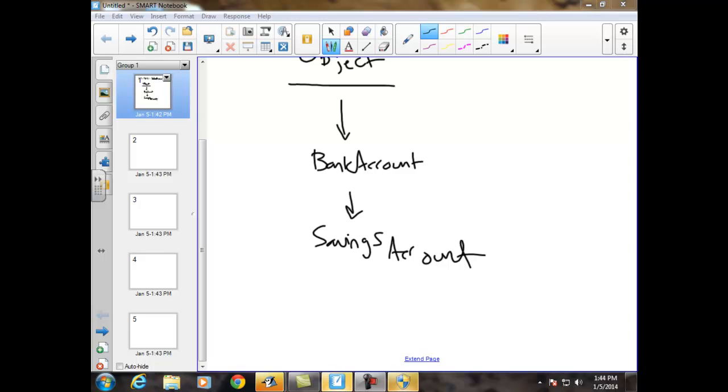If a savings account is very similar to a bank account and only differs in a couple ways, there's no reason to rewrite the whole thing. So what I would have to do is just write the new stuff.